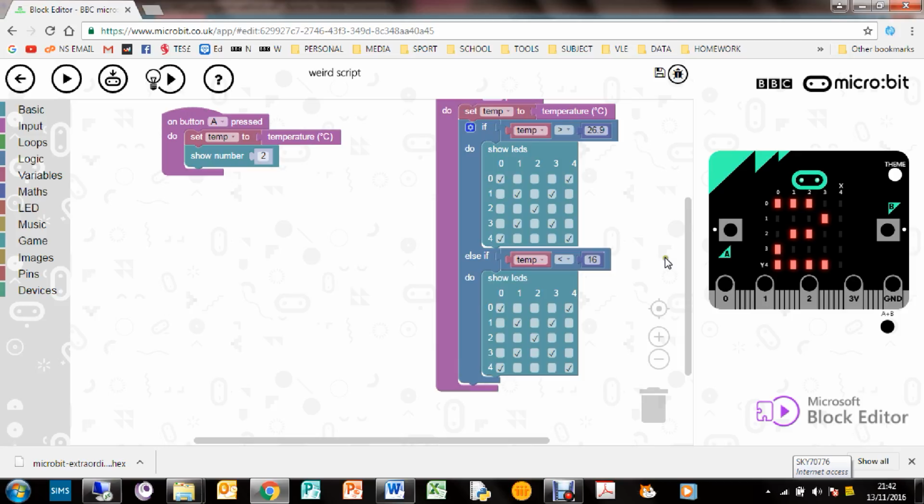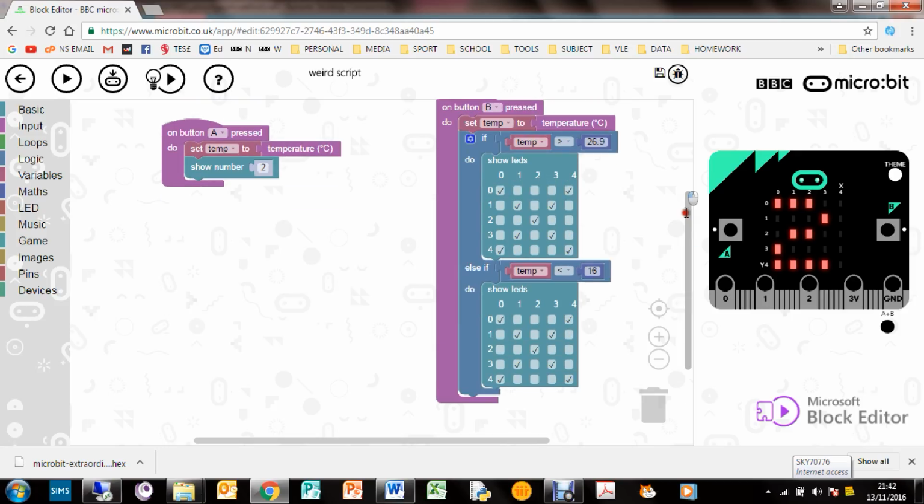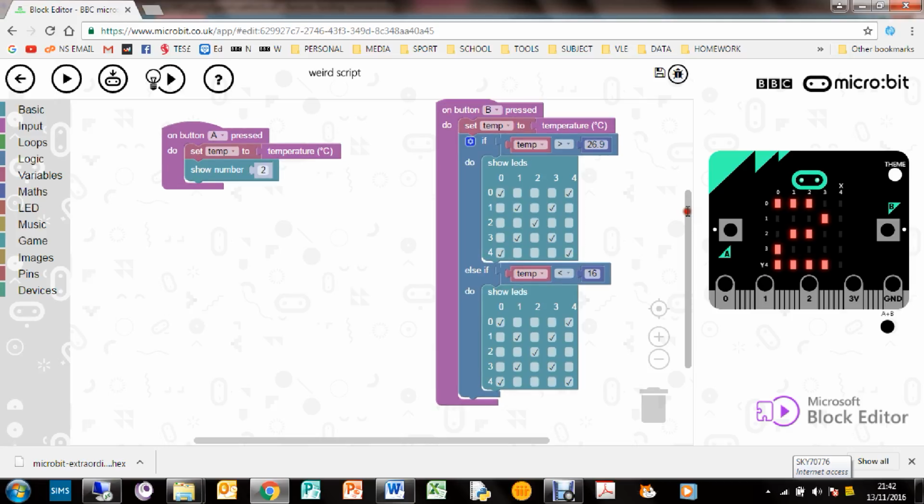Now, for the next bit, I'm not going to do any more. I'm going to talk through what you do, but basically, to finish it off, we need to put one more if statement in there. So if, else if, and we need to put else in here. And what we're going to say is if there's any other temperature reading, it must be fine.